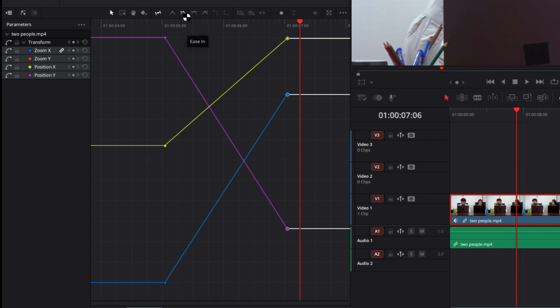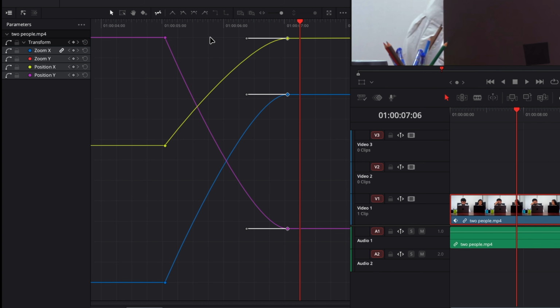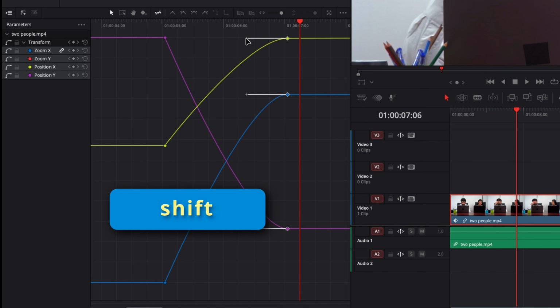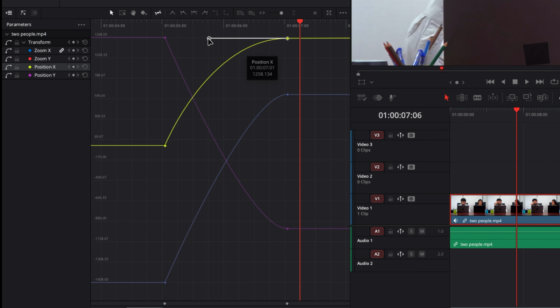Clicking ease out doesn't do anything, but ease in gives us what we're after. Not very intuitive. Handles have appeared on the selected keyframes. Use them to fine-tune the easing. Holding down Shift while adjusting them constrains their movement.